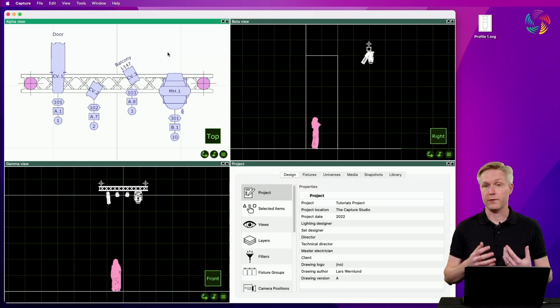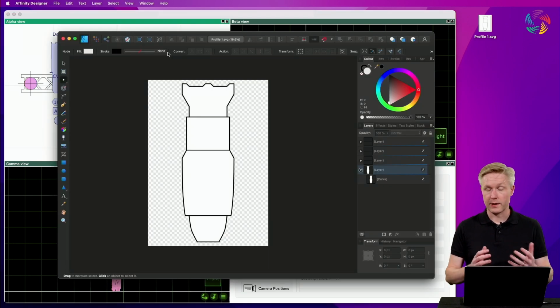They need to be in a vector-based graphics format known as SVG, short for Scalable Vector Graphics. SVG files can be output by many different softwares such as Inkscape or Illustrator or Affinity Designer. We have ourselves tested Affinity Designer and make sure that the SVG files output work well with Capture.